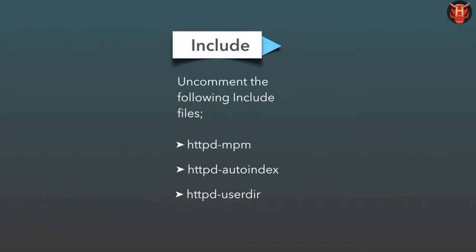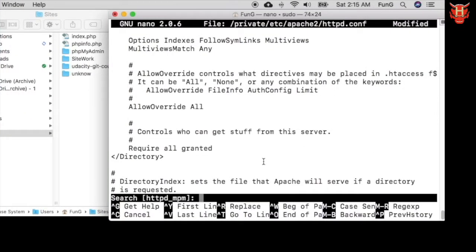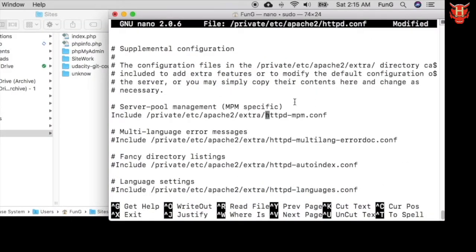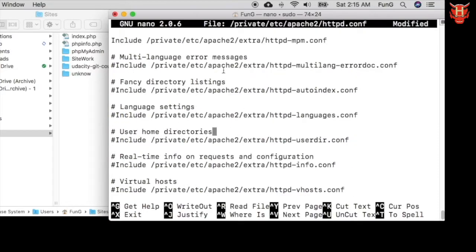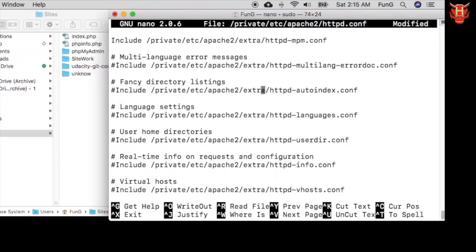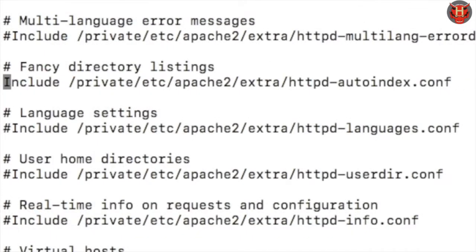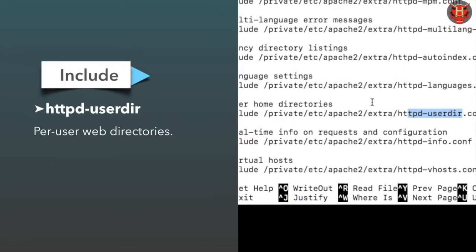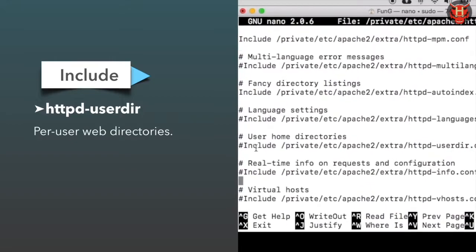Uncomment the following include files. Let's put httpd.conf and enter. You have seen that I have uncommented these, which are responsible for binding to network ports on the machine. Autoindex, fancy directory listings. The index of a directory sets a list of icons to display for various file types. UserDir, which is for per-user web directories.